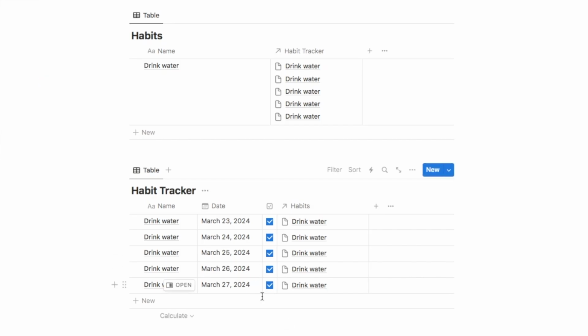So I've just added a couple more entries here. Now I will be showing you how we can turn this into a calendar view later, but for now we're just going to leave it in this table. Now for the example, I'm just going to uncheck these checkboxes and just leave the final 2 checkboxes checked. So if we think of our streak tracker here, this should show a streak of 2 because the final 2 checkboxes here are checked. Now these checkboxes here contain the data that we need to work out our streak. So we actually want to pull this data through up here into our habits database.